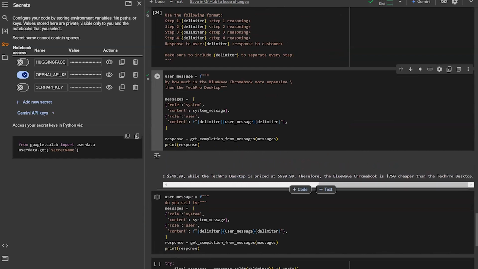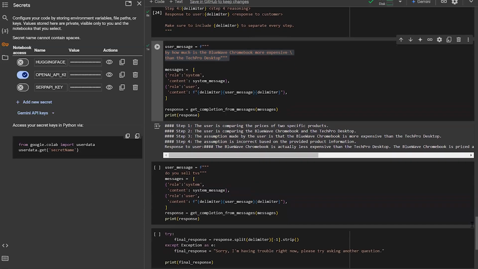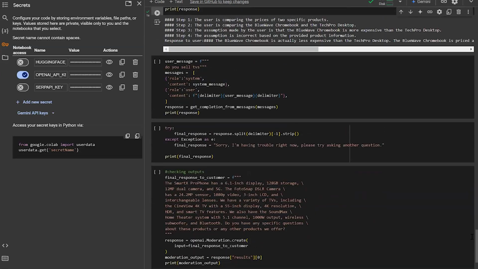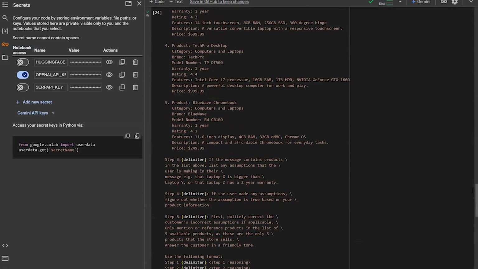But remember, as we do all this, we have to moderate what the users entered and moderate what we're returning first, to check whether there is any hate speech or anything like that. So that's pretty much how the step-by-step chain of thought would work in this case.